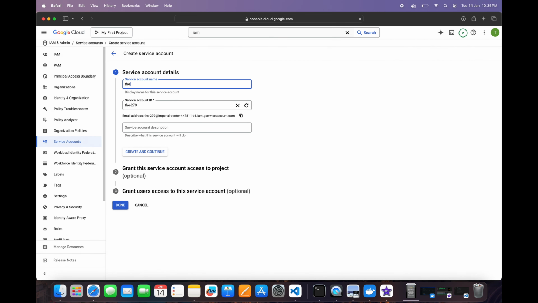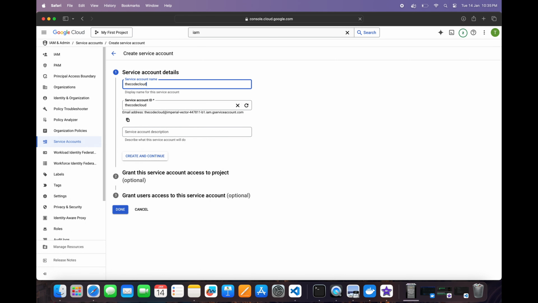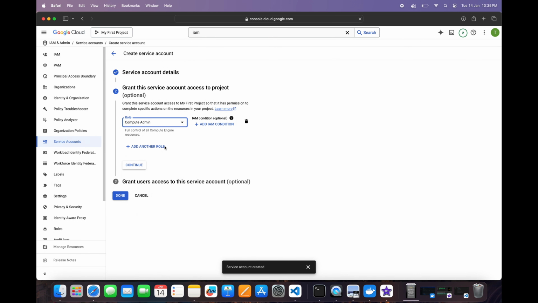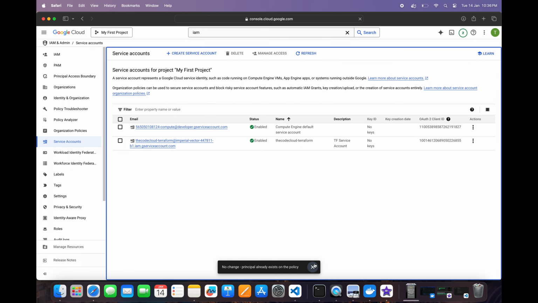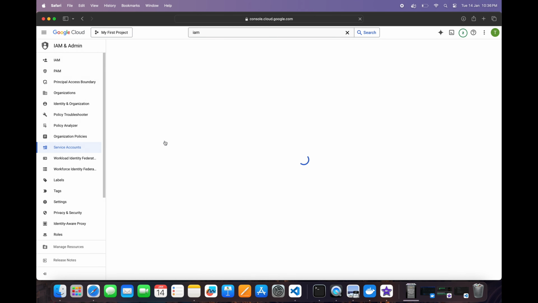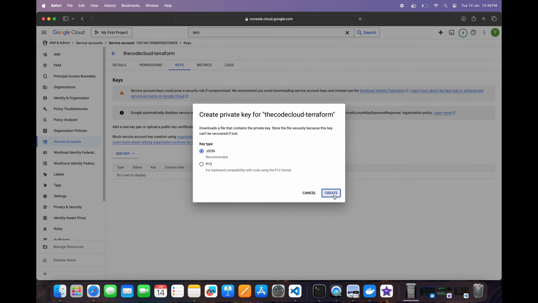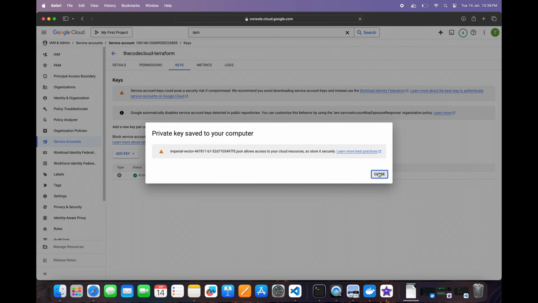First of all, I'm going to create a GCP service account to authenticate my editor to provision resources on Google Cloud. Let me name it Code Cloud-Terraform and assign compute admin permissions to provision a Google Compute Engine instance. The service account is created. Now I will generate a secret key and download the secret key file to my local system to use it to authenticate Google Cloud and provision compute resources.